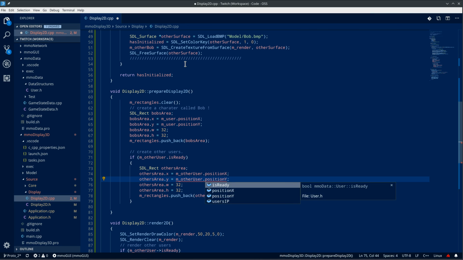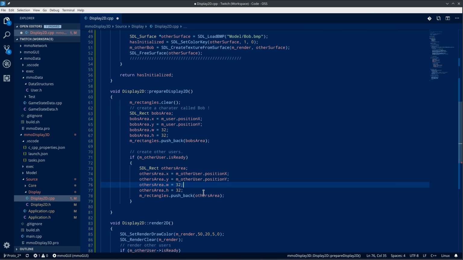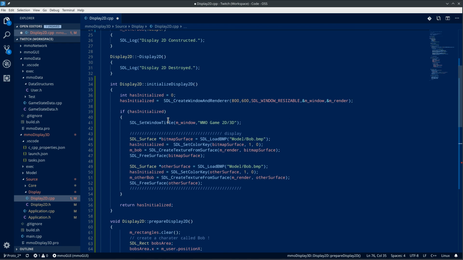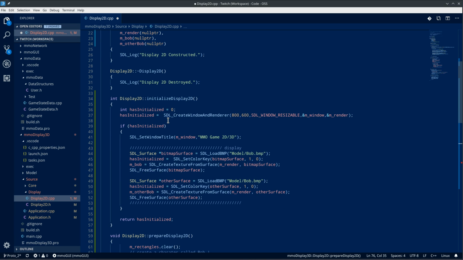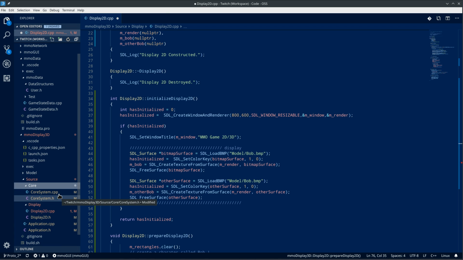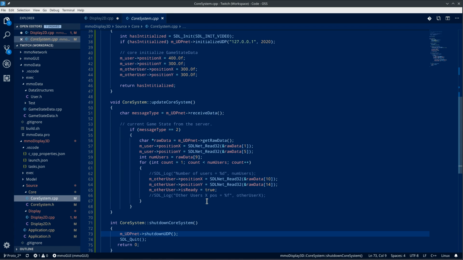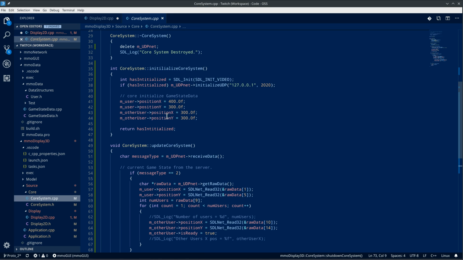And it can't work because there is no connection between these figures and the network. And this is ready. So I need connection between here, the network, and is ready. Bob has, I hope, been initialized, but he hasn't. He has been initialized probably in core. There you go, there's M users and other users. They're here. Great.